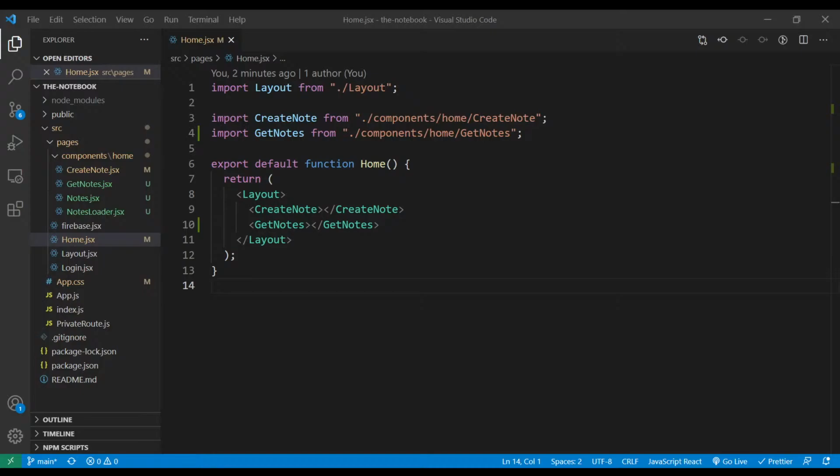Are you guys stuck? Let me know if you have any questions. If you're stuck anywhere, just let me know. We'll fix it really quick. Rohan Jabaraj, show me your notesloader.jsx file, the top of the file. Let me see a screenshot of it.